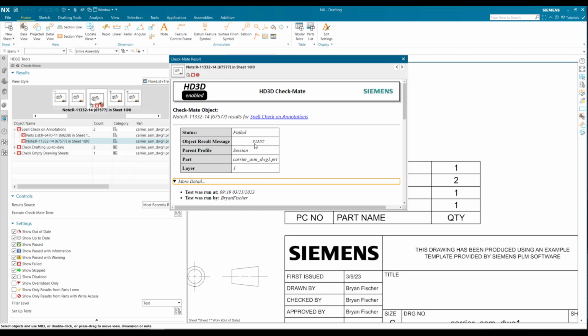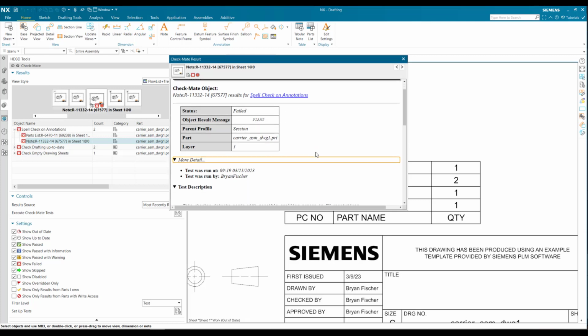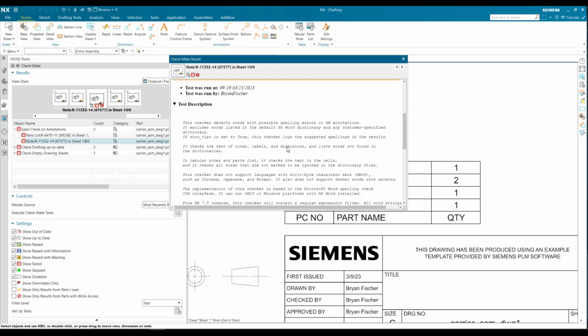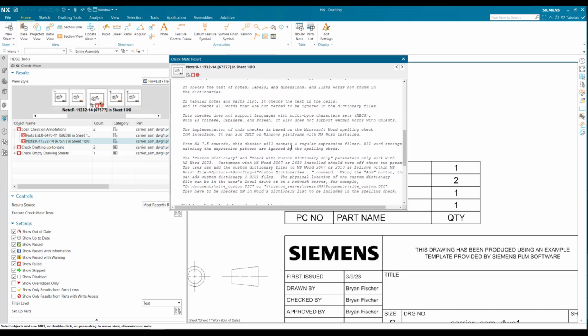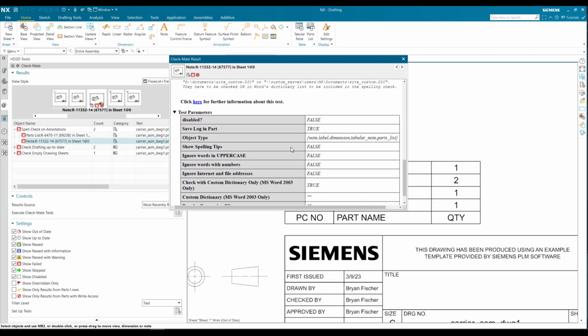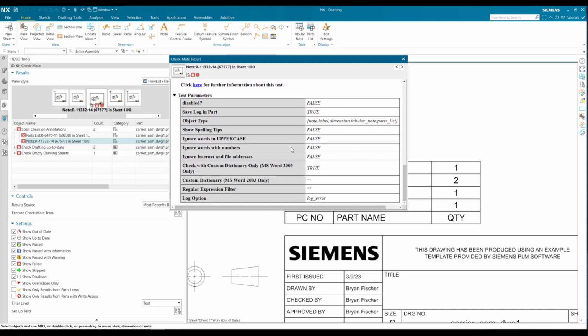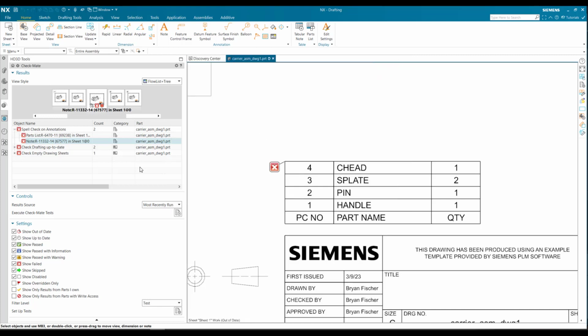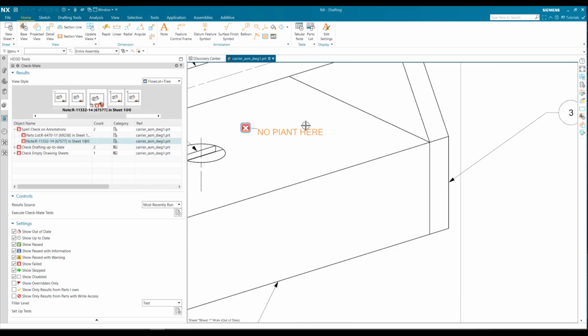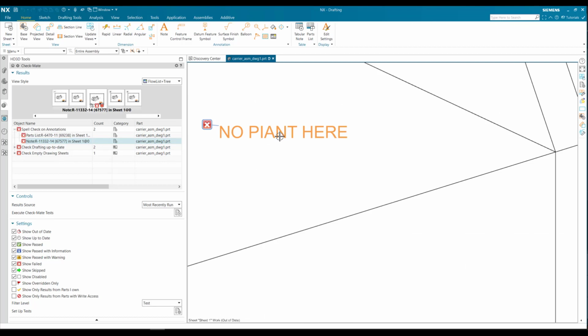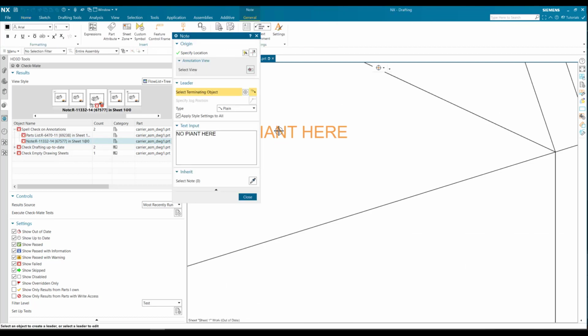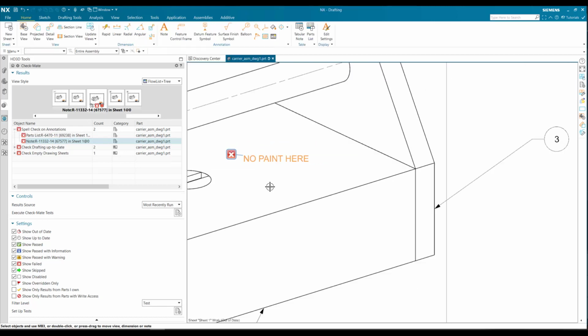In this case, it is paint. You can see here it gives you a description of what this particular check does, and it gives you additional information on the test parameters. I'm going to go ahead and exit out of this, and I'm going to fix this particular one. Notice it says no, it's not paint, so let's go ahead and fix that. Now we have that one fixed.